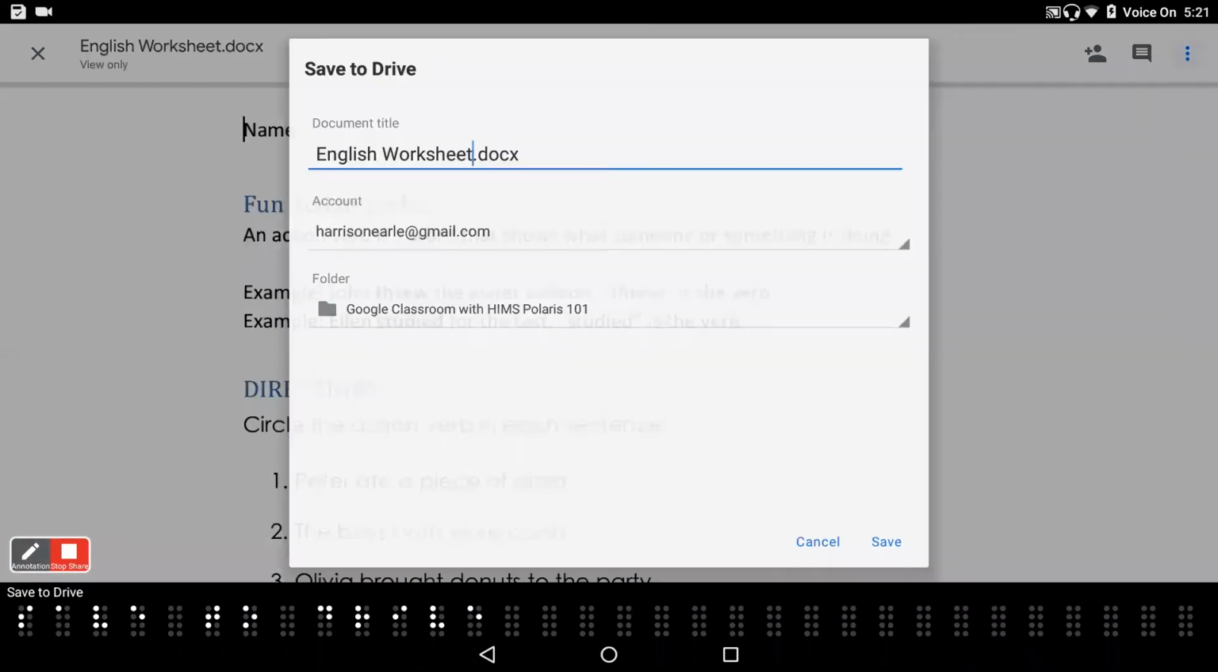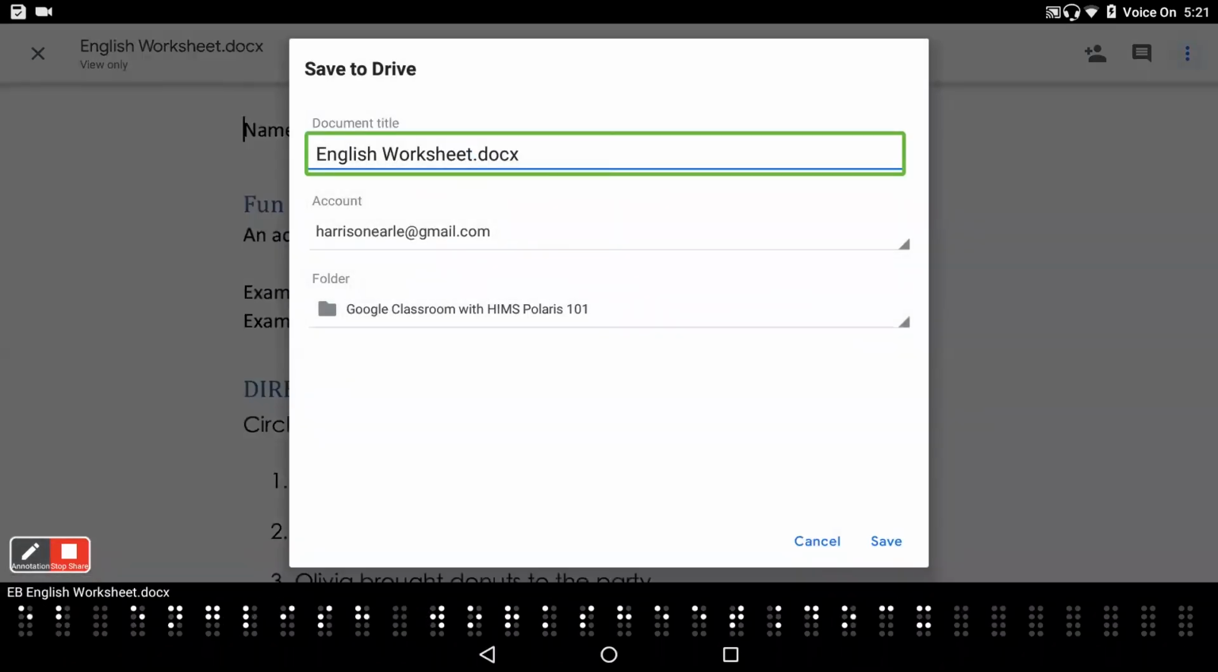Saving English worksheet. Save to English worksheet docs. And now what's happening is he has a save to drive dialog box open. So from here, he can actually change the document title. He can actually change which account it's going to go to, and he can change the folder. So right now he's in the document title. Earl, go ahead and press F3.